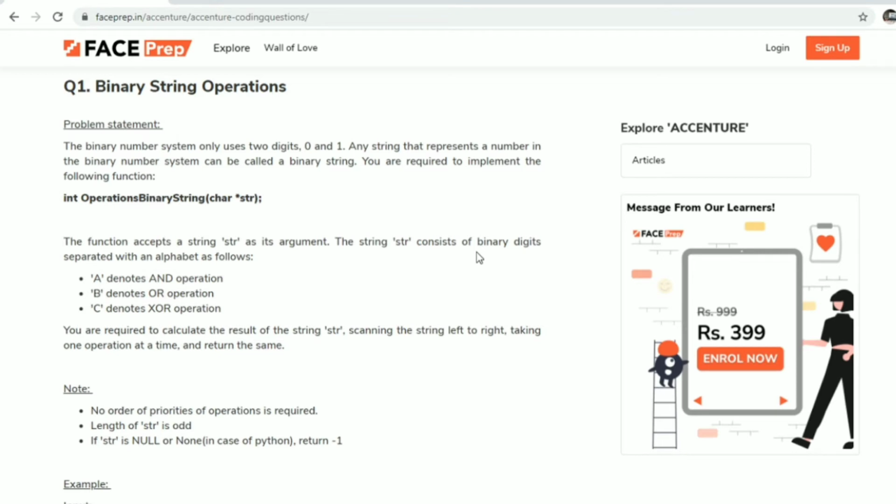Guys, let's begin with the first question. I have taken binary string operation. This question includes both logical operations and string operations, which is why I have taken this question. Let's see the problem statement here.